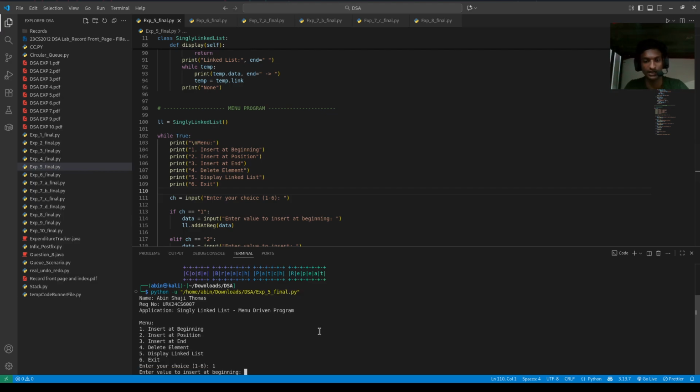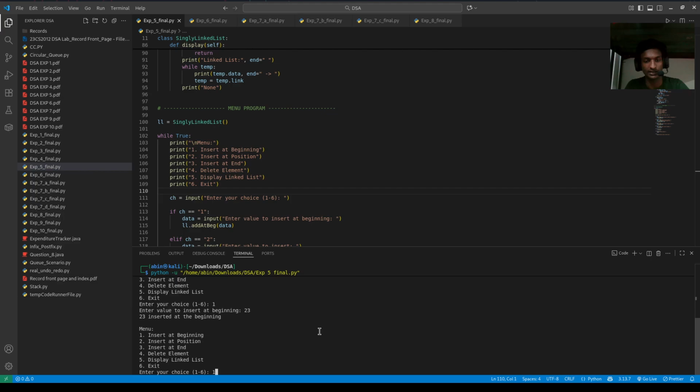If I'm adding at the beginning 23, and again adding 23, and displaying the linked list, the nodes will be 23 23. And if I'm adding 45 at position 3 and then displaying the linked list, it will be 23 23 again, because the position is not there.